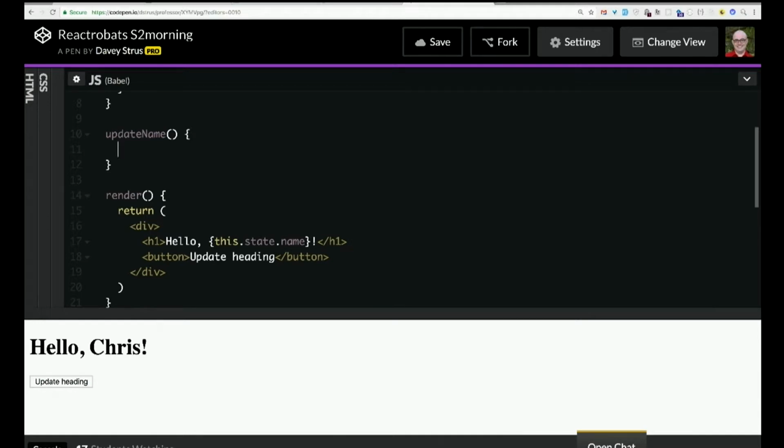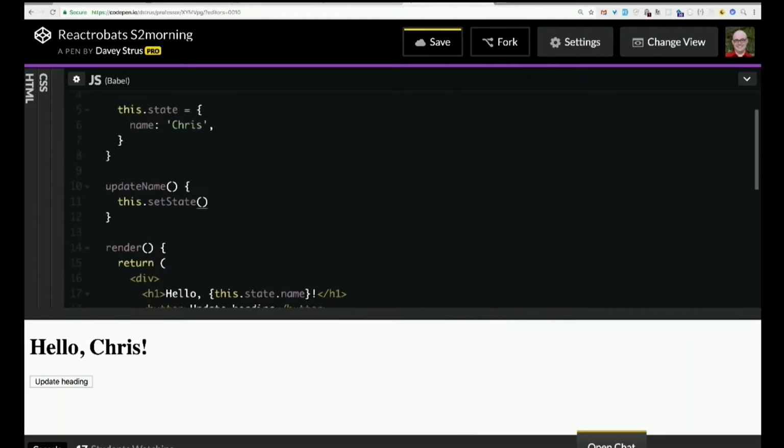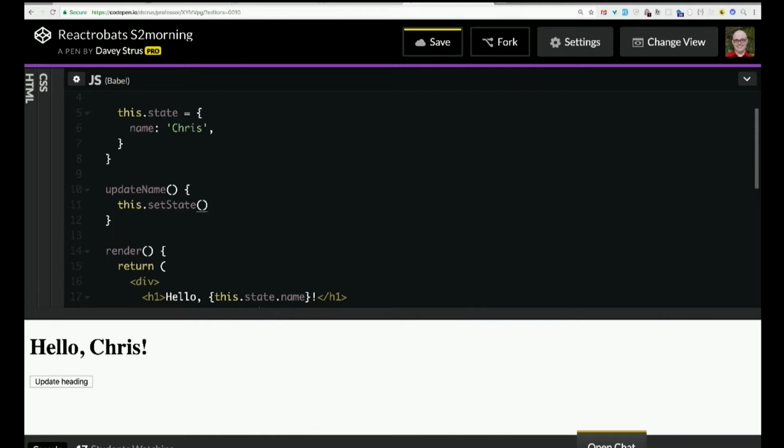So update name is simply going to call this.setState. That's how we have to change state, otherwise it will not know to redraw the page. And you pass setState an object with only the properties from state that you want to change. So we'll change name to Emily.